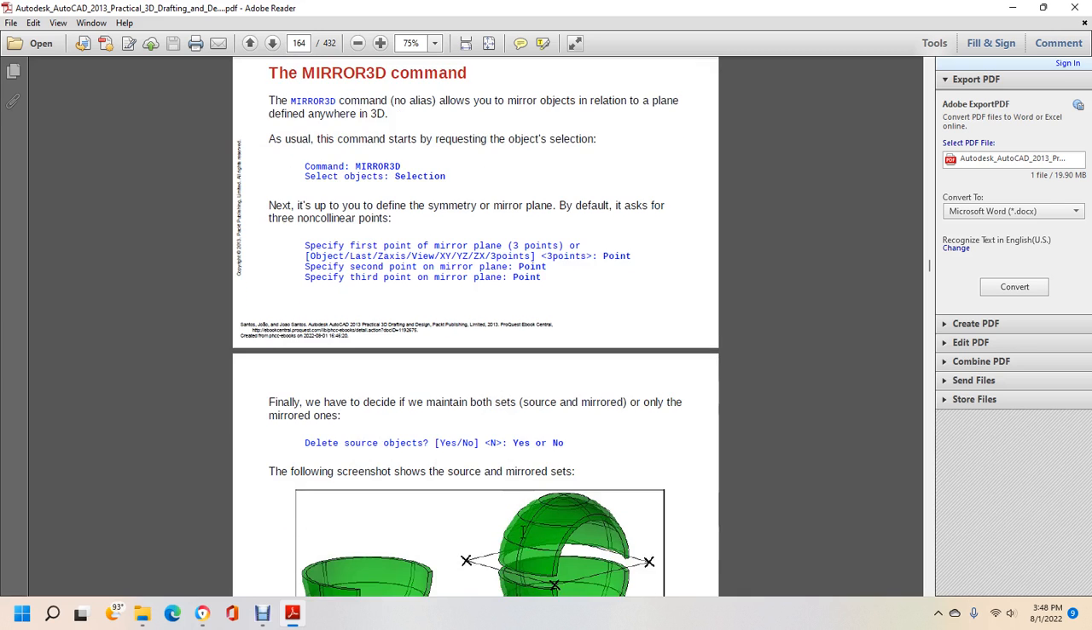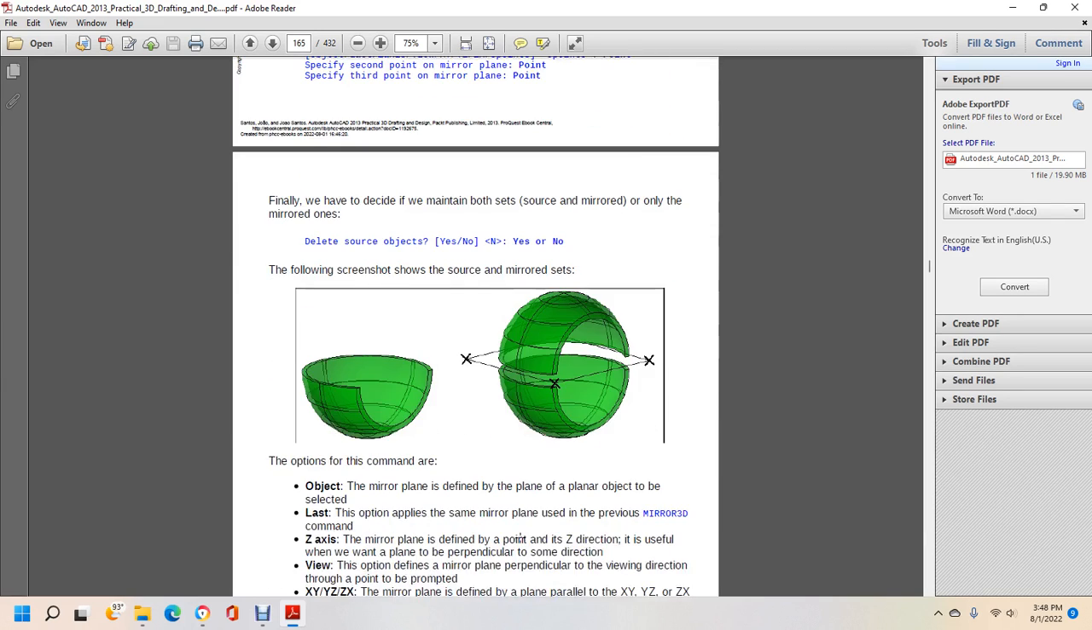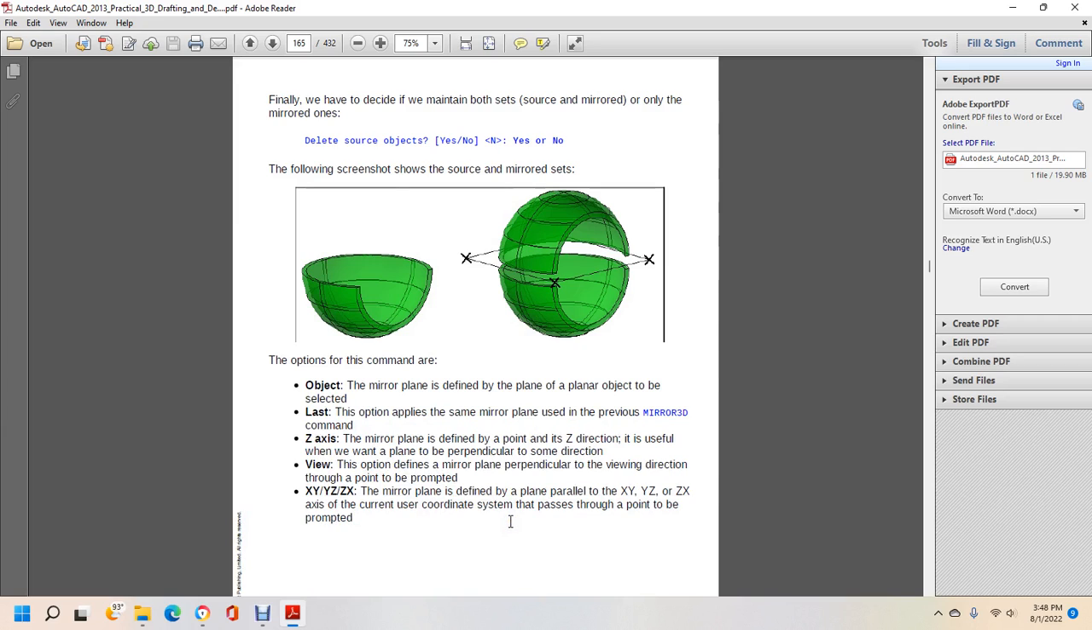The following screenshot shows the source and mirrored object sets. The Object option defines the mirror plane as the plane of the selected object. The Last option applies the same mirror plane as the previous mirror 3D command. The Z axis option defines the mirror plane with a point and a Z direction, useful when we want a plane perpendicular to some direction.